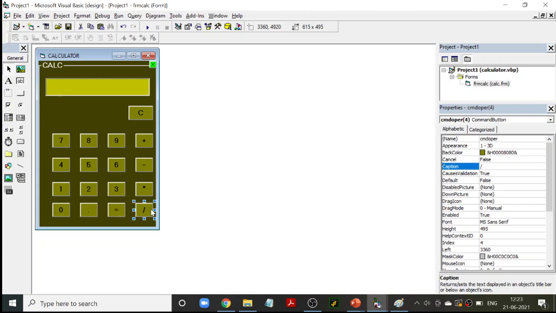Right? So we are going to create 4 control arrays. The name of all the 4 control arrays is CMD OPER only. The only thing you have to change is the captions. Caption is nothing but what you see on screen. Caption should be plus, minus, asterisk and slash. So these are the control arrays.